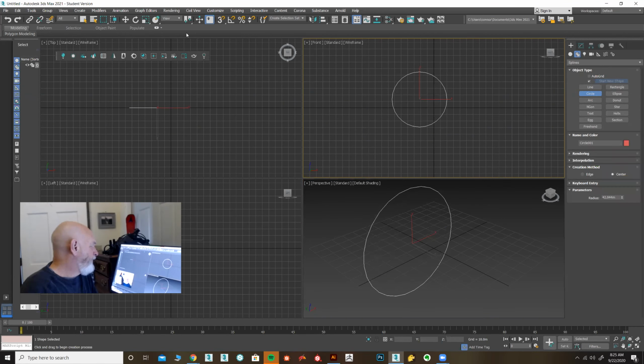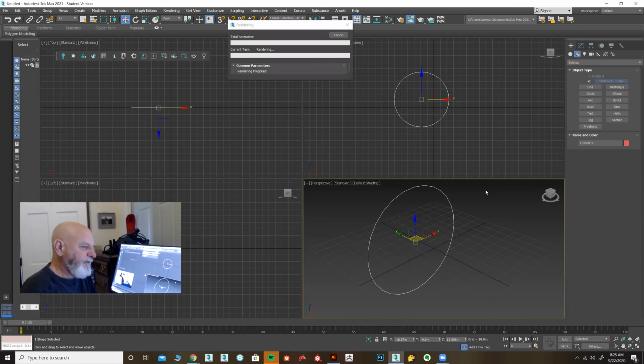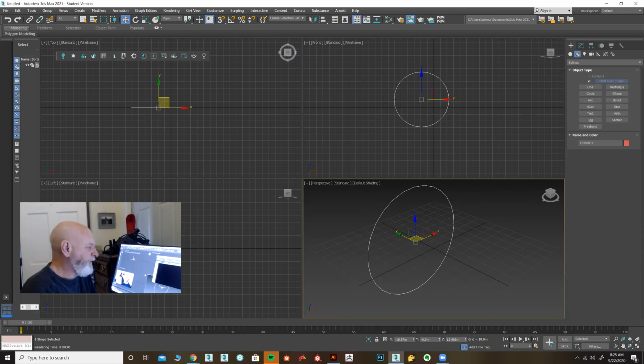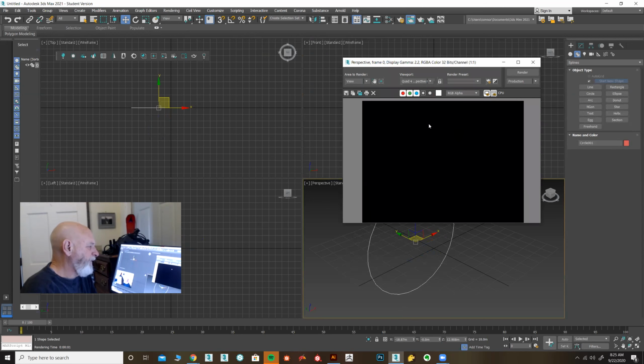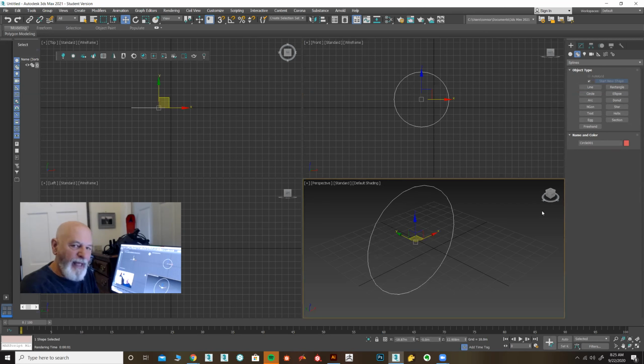So there's a circle, and this is just a vector. If I were to press F9 to render that, nothing happens. Splines by themselves are not renderable. They can be made renderable, but they're not at the moment.